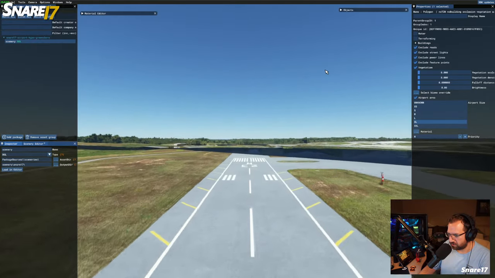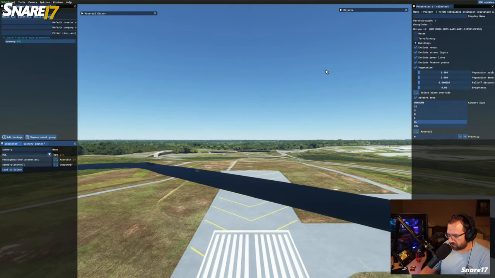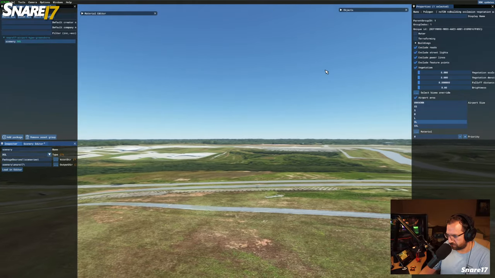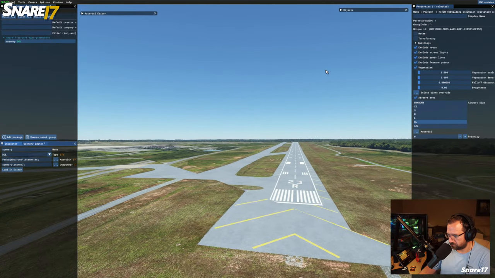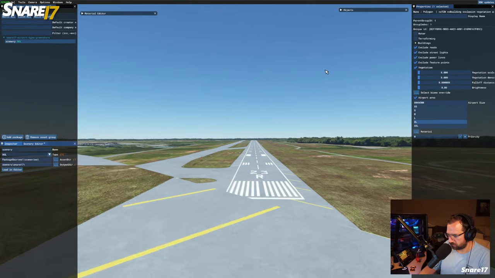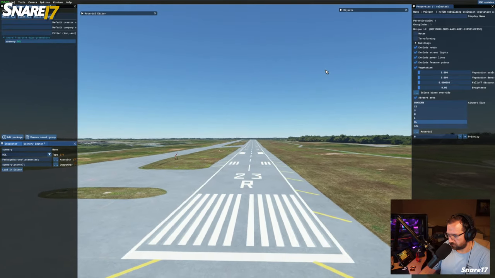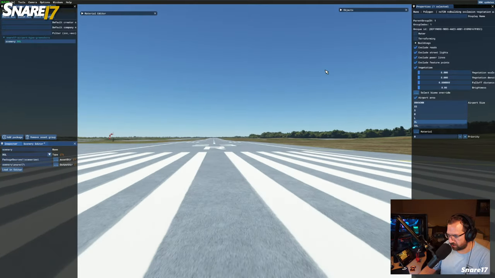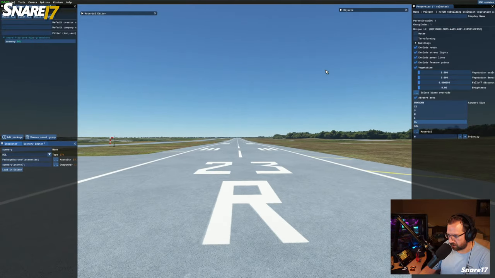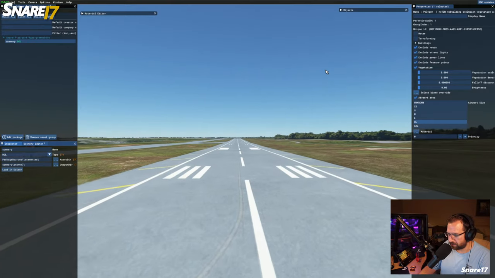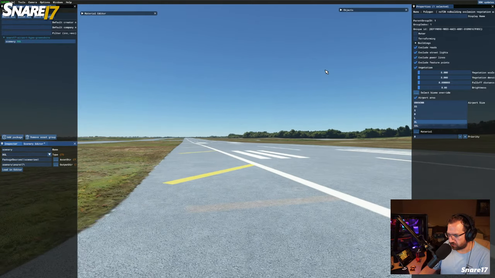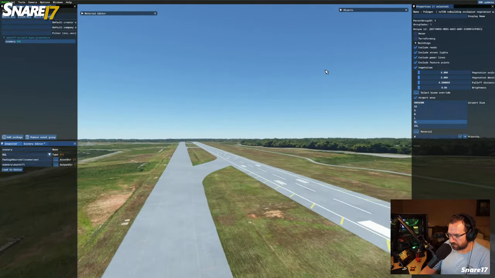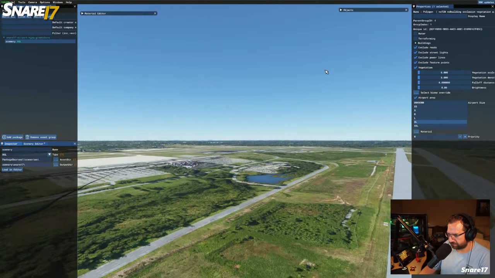Now we got this weird thing here, which I don't know why it does that. It's never done it before. We'll take a look at it, though. Then from this end of the runway, see where it kind of flattens out here a bit. But everything else is slopey, slopey, slopey. You can tell that it really goes uphill. Love it.